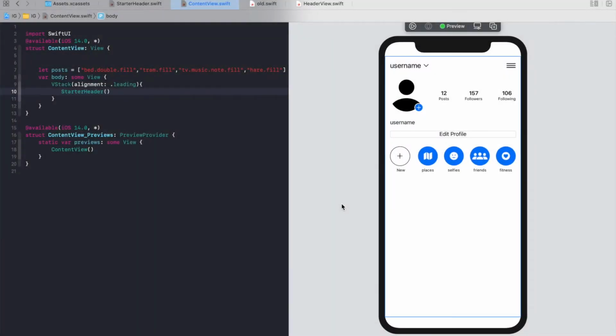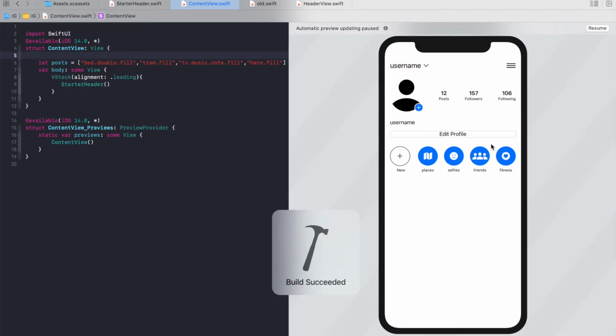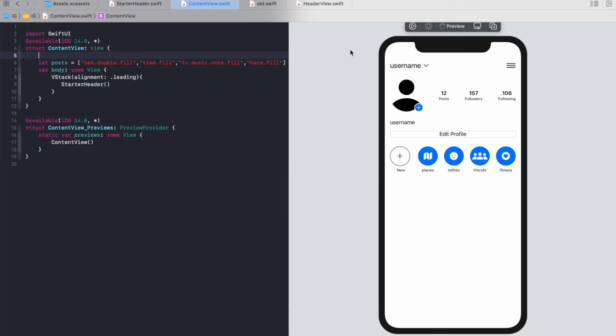Okay, so first things first, I have a link in the description below if you want to get this starter project. Here we have a list of posts. There's no real functionality here. This is all just UI stuff. So if you're planning on using this, you'll have to hook up some buttons or some tap actions on these fields to actually get them to operate the way you want them to.